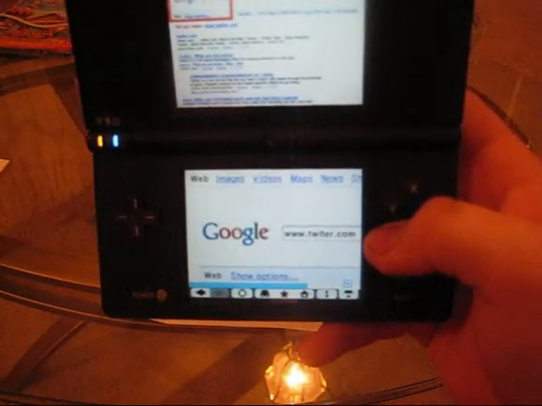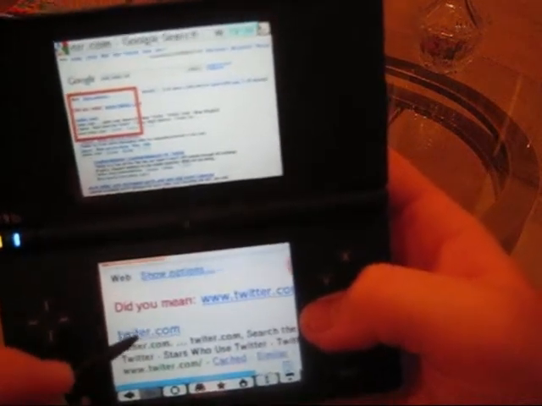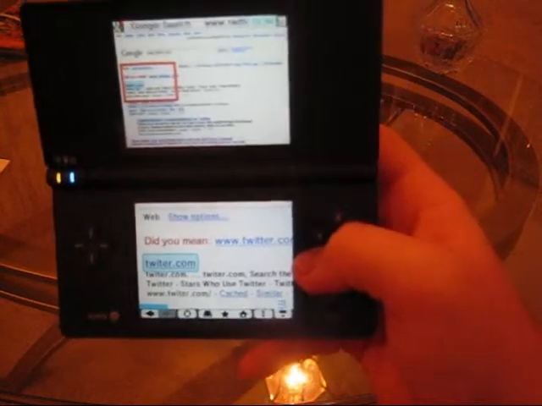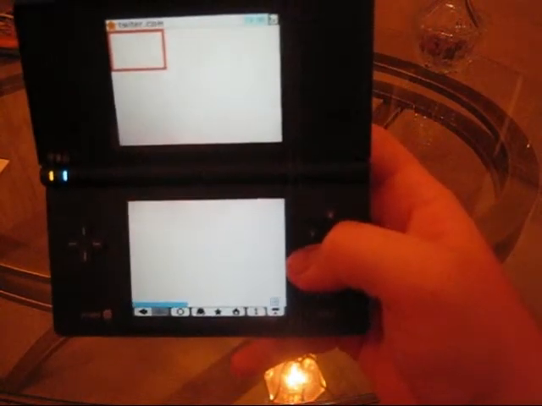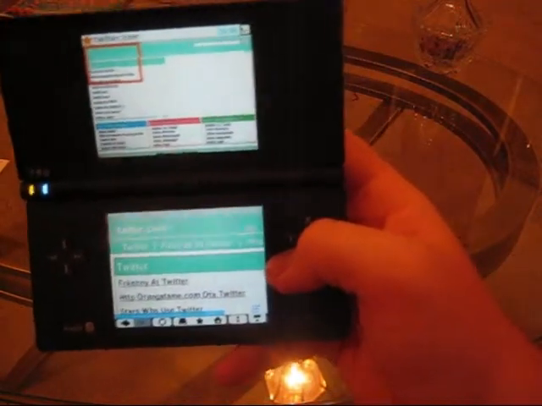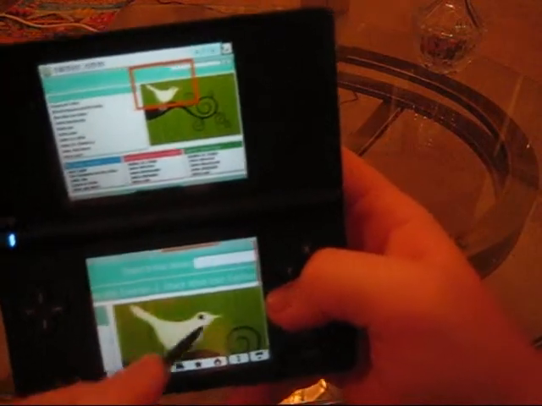Did I not spell it right? I don't think, oh no, that was the Google search. I didn't spell it right. There's twitter.com, I forgot that T, and you can tap that and it'll load it right up. And there's Twitter, guys. Twitter loads awfully fast on here. I've never been to Twitter on here and it loaded pretty fast.